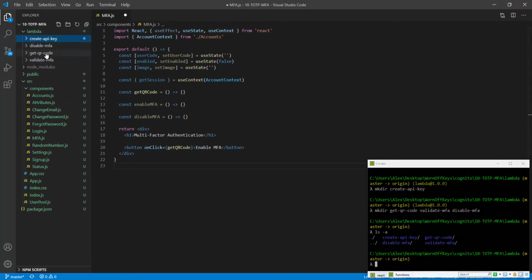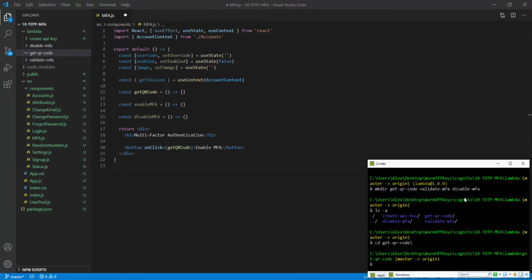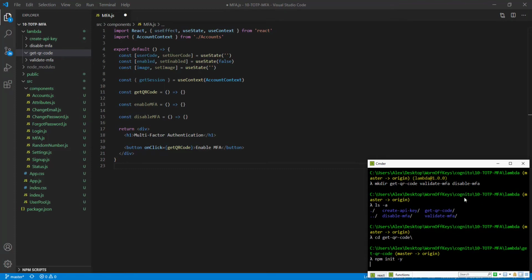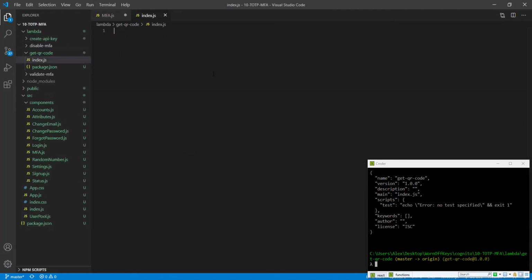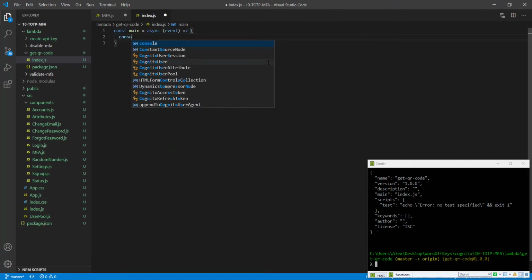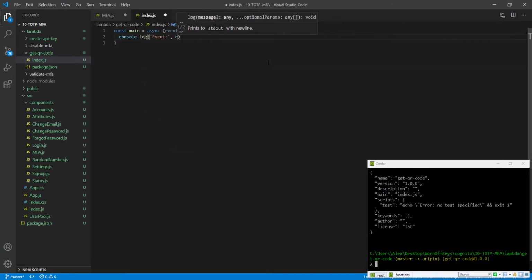So if we go into getQRCode, we navigate into there in our console, we can initialize the node project using npm init -y. And then I can also go in here, right click and make a new index.js file. We're going to make a main function. This will be an asynchronous function, which will have one parameter, which is event. And we're going to start this function by simply console logging what the event is.